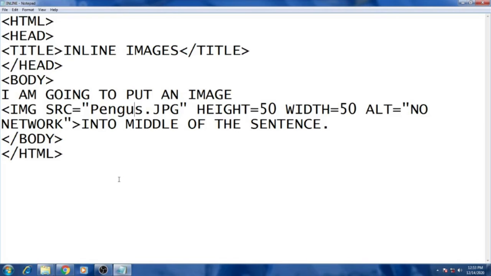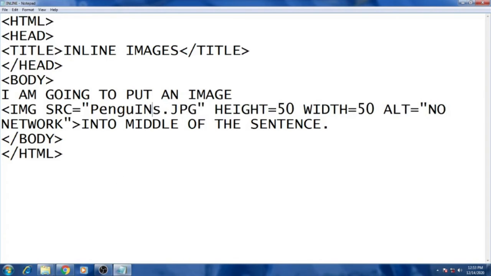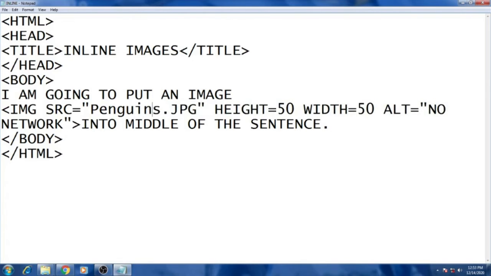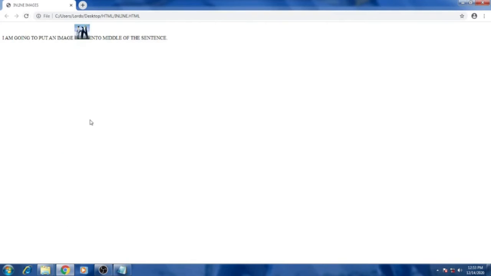Okay, so let me give the same name itself. Sorry, it's in small letters, so you have to give it that way. Save it, then refresh it. See, so if it can load the image, it won't show the message we gave in the alt attribute. Got it?